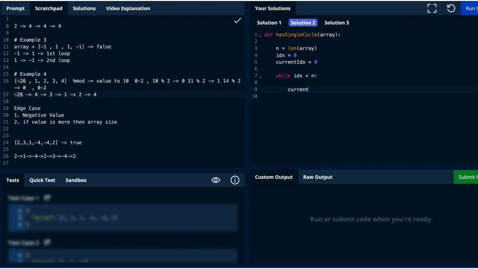So we'll update our current index with that. Let's assume that this method will give us the next index. I will pass the current index, the value at that current index where we have to jump, and the total size. Now this will give us the next index where it is going to jump, right? And we'll put one edge case here.